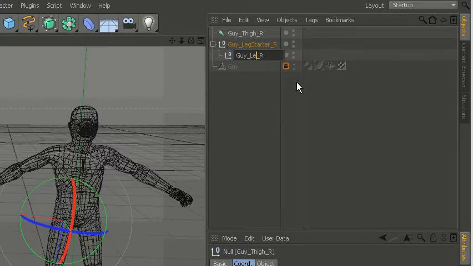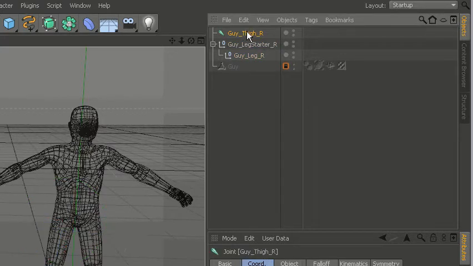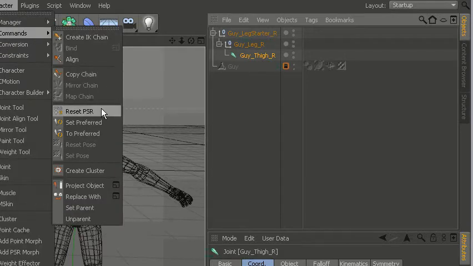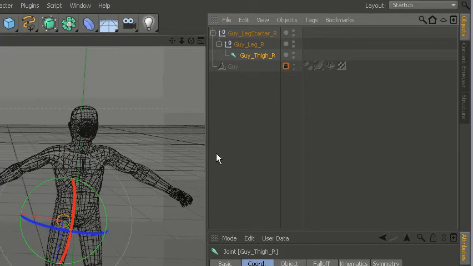I'll just say leg. Yeah, because this guy is going to go down here, be a child of this guy, and then we'll do the same reset PSR. As far as I know, there is no keystroke command for that, so you just have to go in that menu every time.